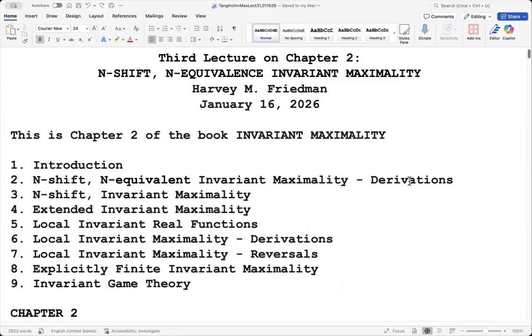Okay, I forgot. I don't have the chapter. Here we are. I'm sorry. This is what I wanted. N shift, N invariant. This is N shift, N equivalent. N equivalent, invariant maximality reversals. Sorry, this is what I meant. Yeah, there we are.